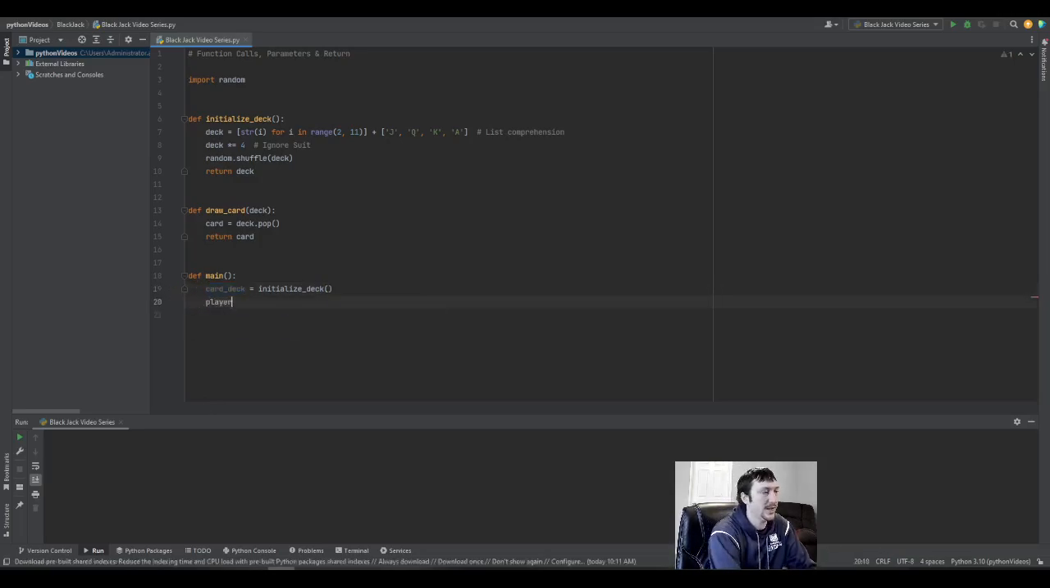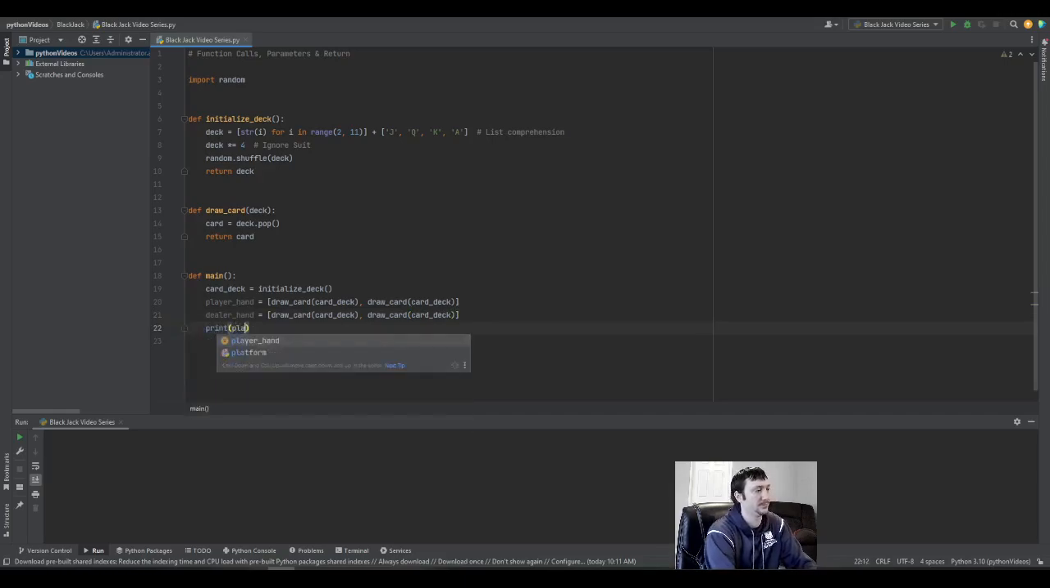And now we can create a couple of hands. We'll call the player hand and the dealer hand. This is how blackjack is played. And we can use our draw card function to draw a couple of cards out of our program. This is card deck here. Now player hand has 2 cards, and we do the exact same thing for our dealer hand, and we will print them. Print dealer hand.